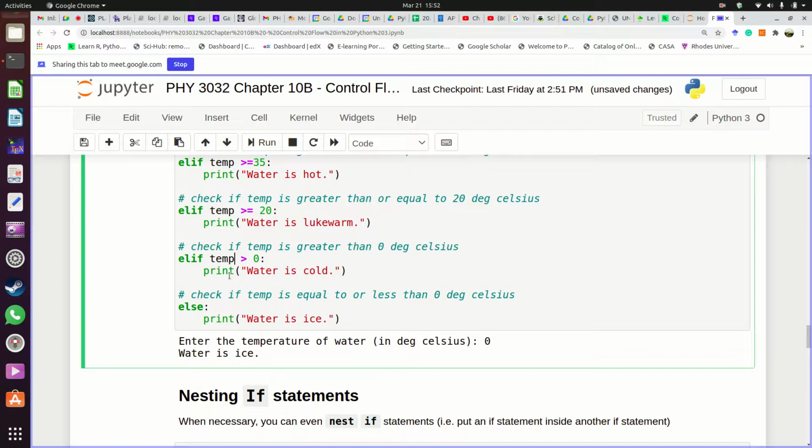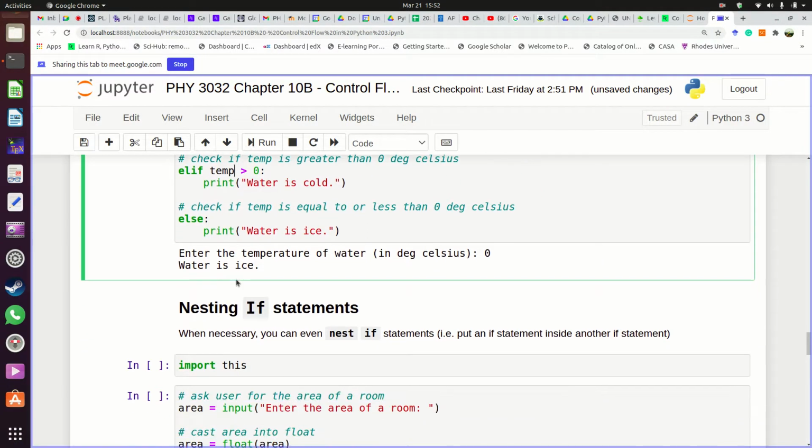Okay? So when all your conditions fail, then you want to have a safeguard. Say, okay, fine. If all these things fail, then what else is supposed to be done? That's where this thing comes in. Else, print water is ice. That's why you're seeing the water is ice there.